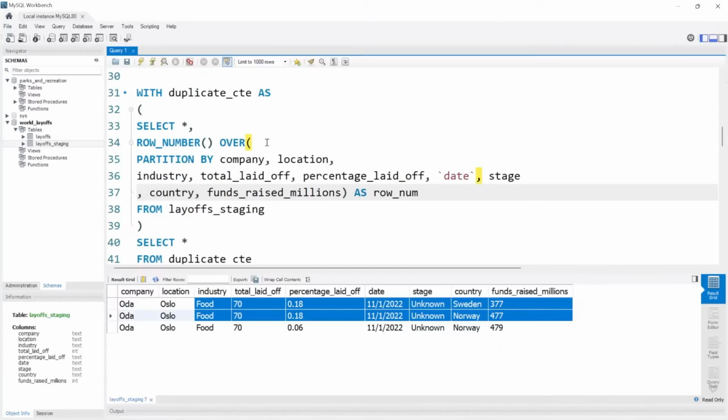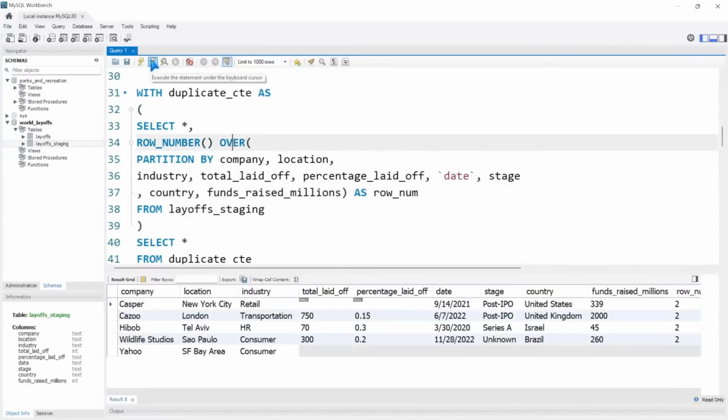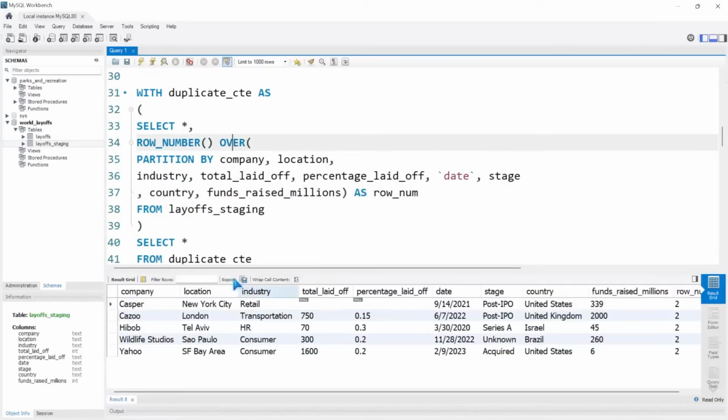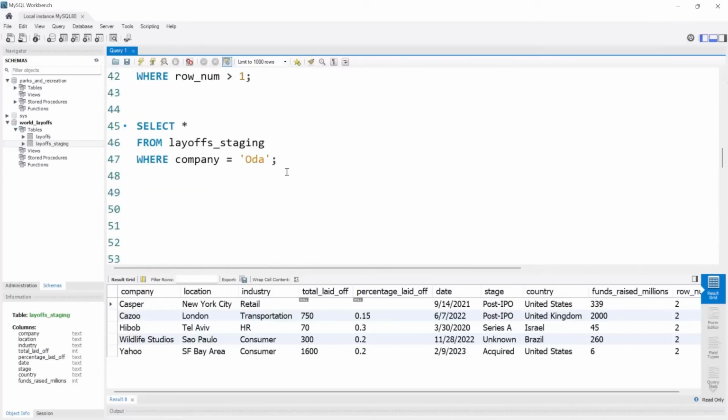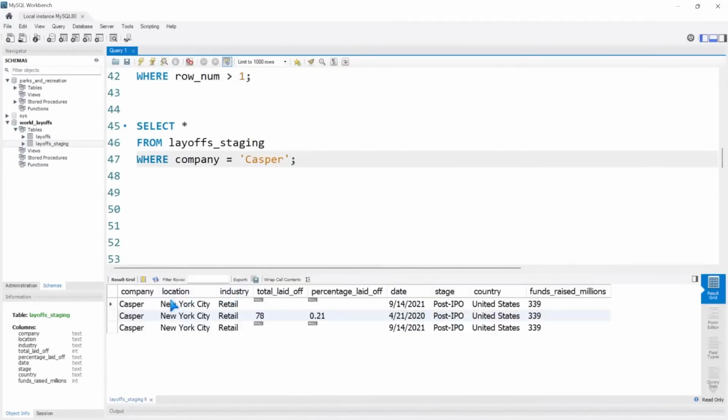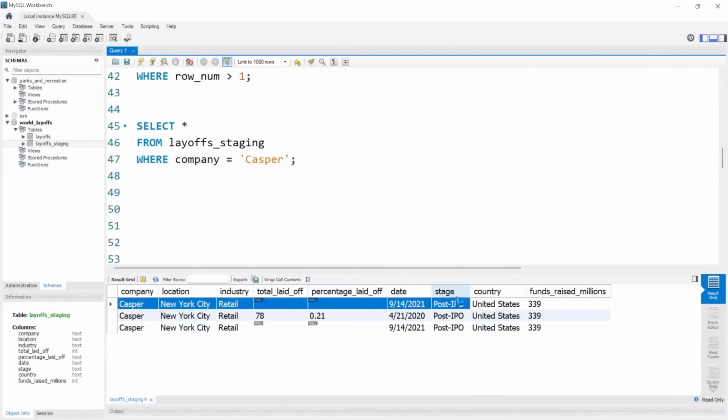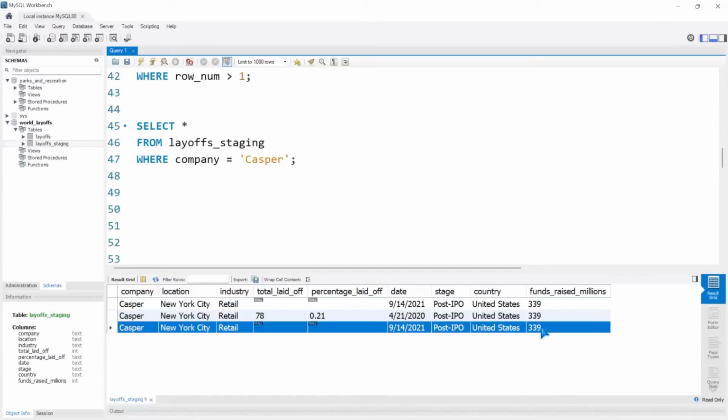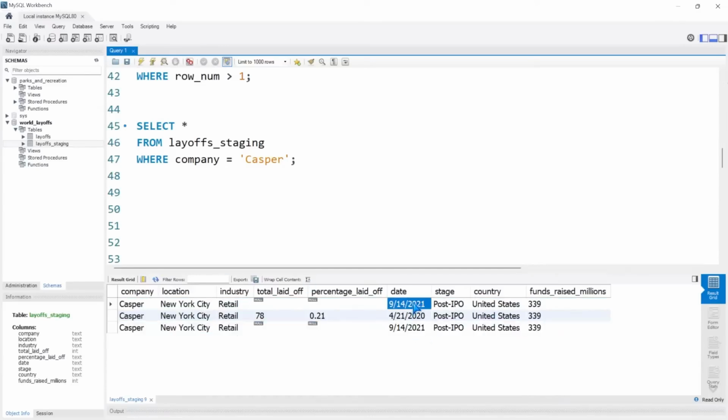So we're changing the CTE to partition over everything. So now let's run this. Okay, Oda is not in there. That's the only one we checked. But let's look at Casper. I know this. Aren't these the mattress people? I didn't know they had layoffs. Poor guys. All right, let's take a look. And it looks like this row and this row are duplicates. These are our duplicates. So we are going to want to remove only one of those.